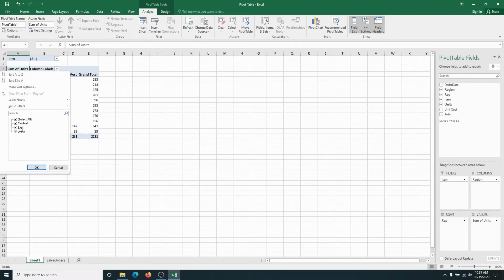So here it's all selected. What we want to do is unselect this one that says select all, so it's all unselected, and then come to the box by East and just click that one. So that way it's only going to give us the things that are done in the East region.